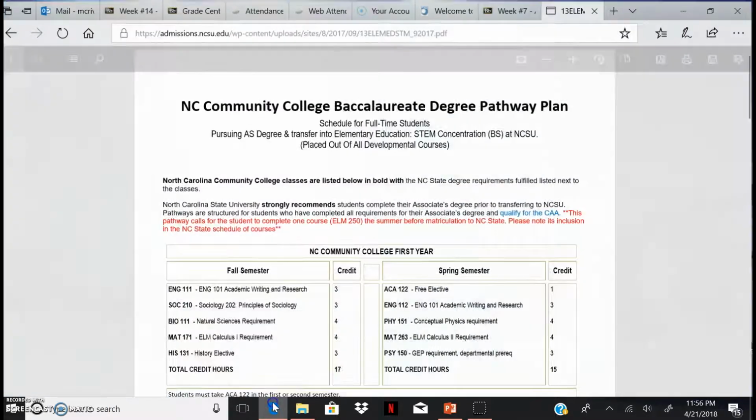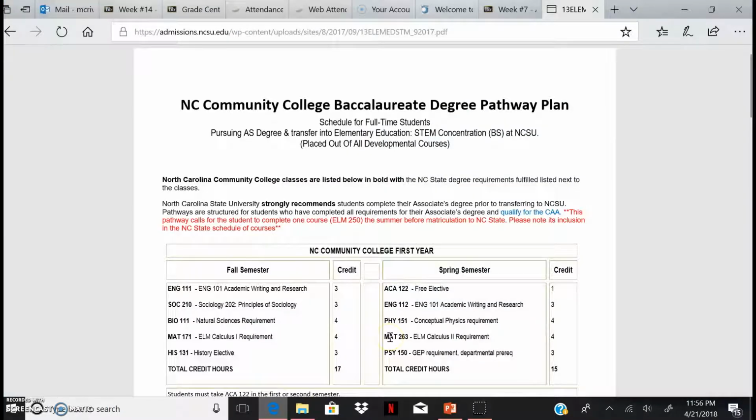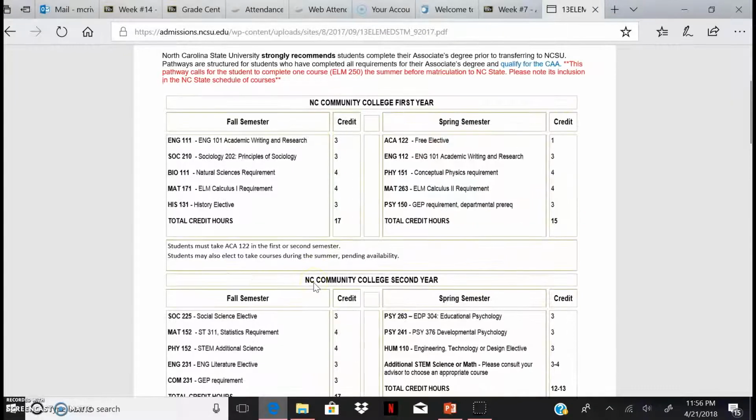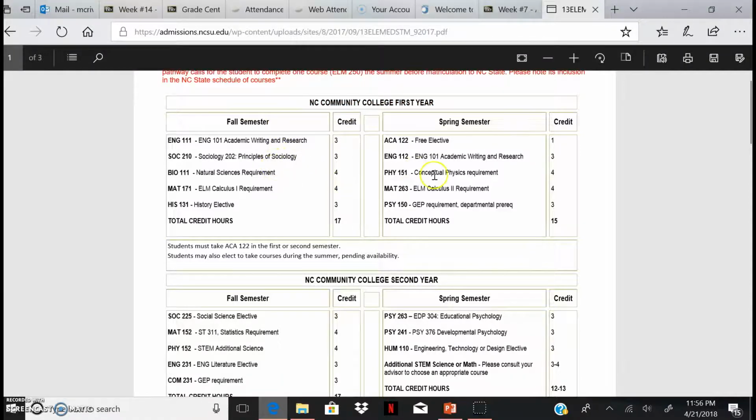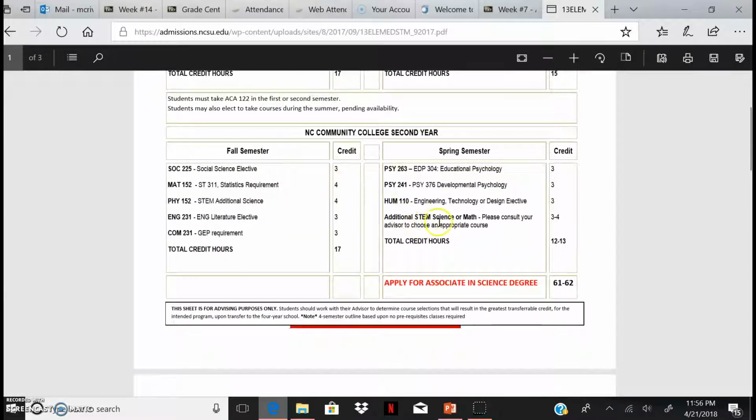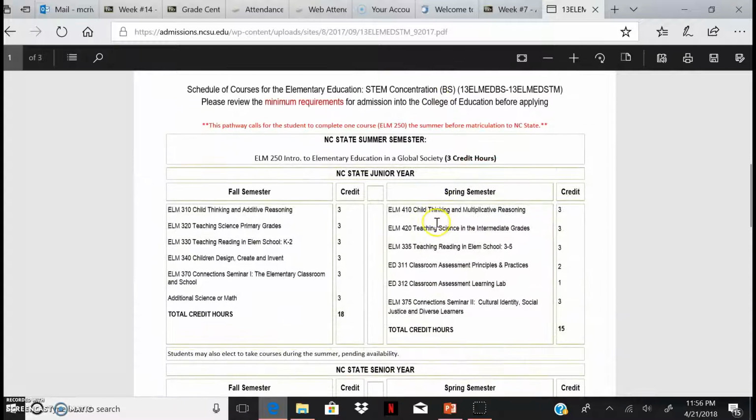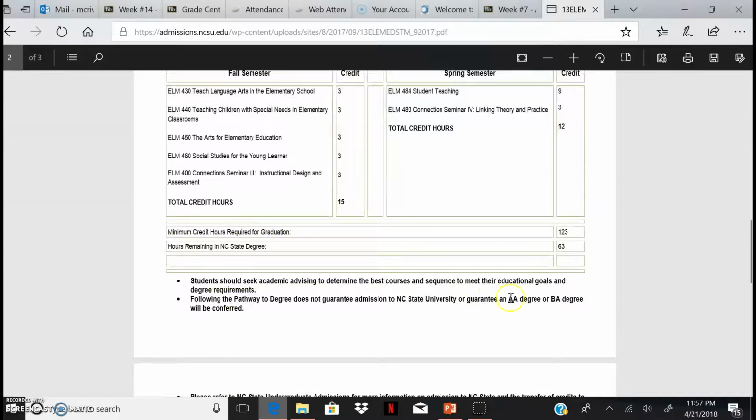Okay, I click on it and it pulls this up. North Carolina Community College Baccalaureate Degree Pathway Plan. So it shows you that if you start at a community college, this is what you should be doing your first year. It even breaks it down to fall and spring, second year, fall and spring. And then once you transfer, it gives you the rest of the classes that you'll need to take. Okay? It gives you the total number of credit hours required for graduation within that major. This one is 123.